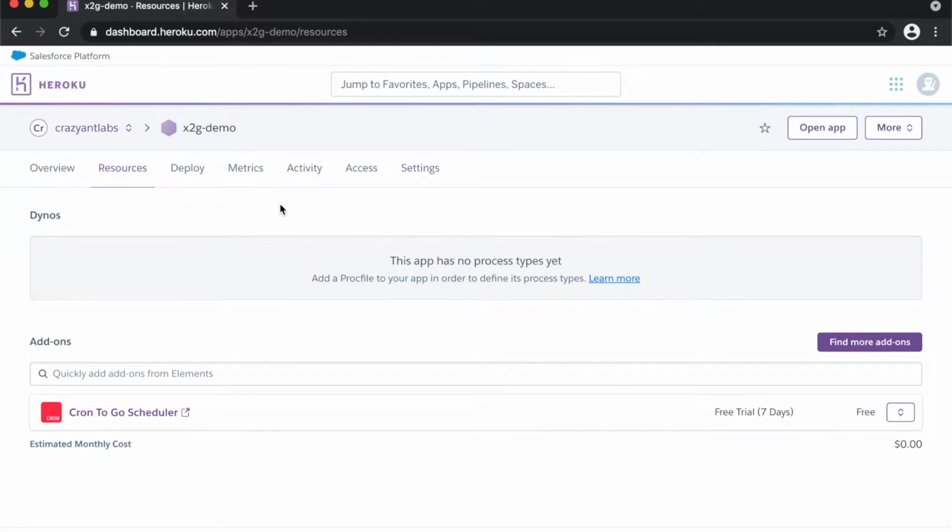Hey there! In this tutorial, we'll show you how to set or change email notifications in Cron To Go. Cron To Go can alert you and your team when jobs fail to help you maintain your app's good behavior.